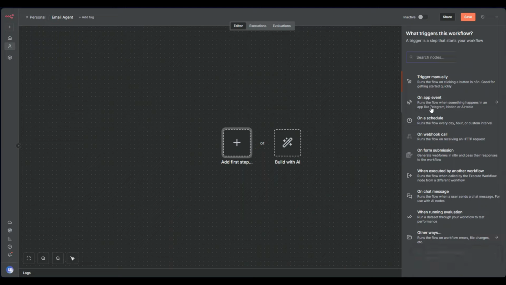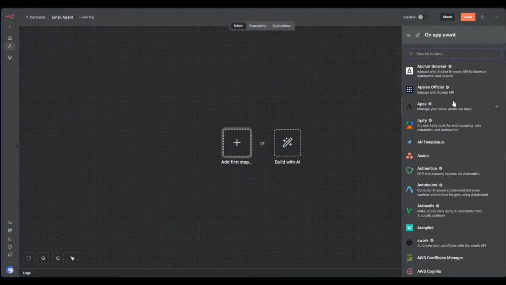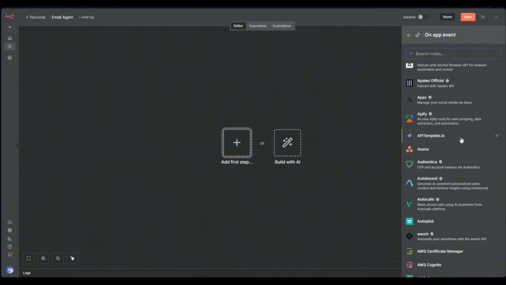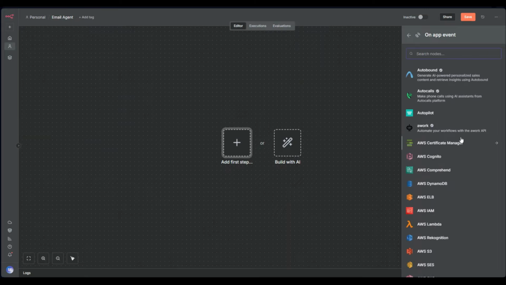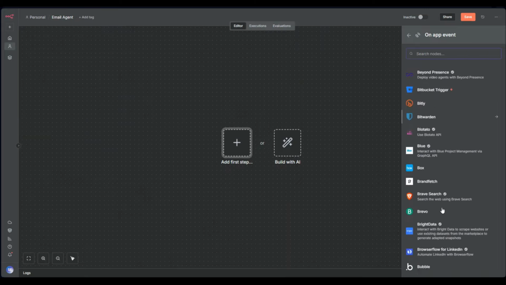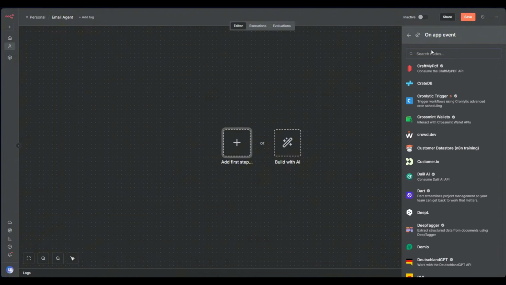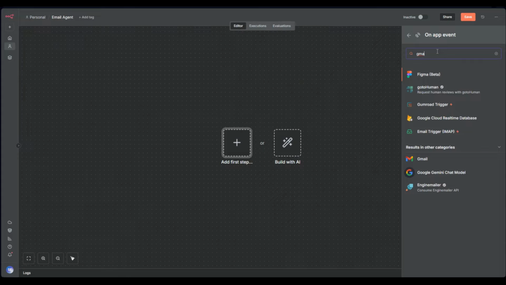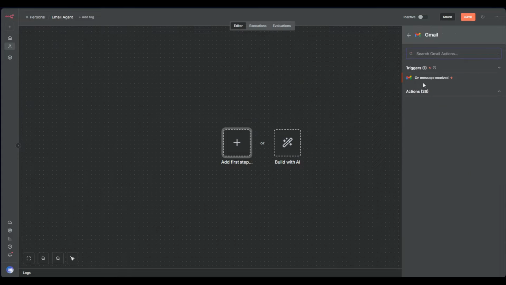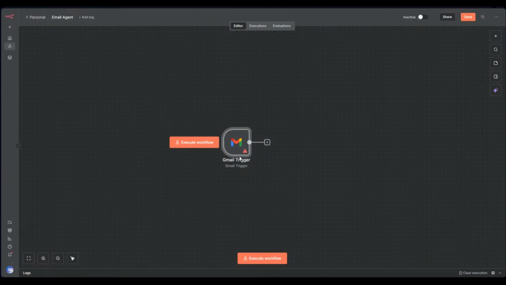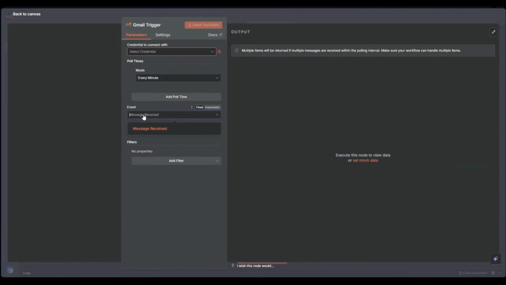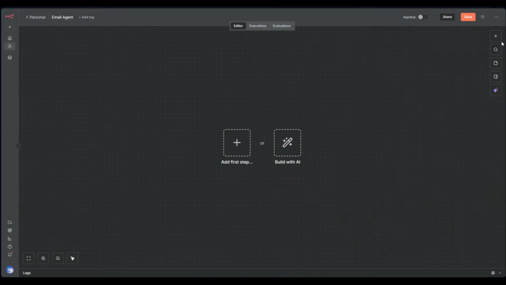Okay, we have here on app event. App event will give you multiple apps here. And what does it mean? That when something happens in this app, like an event or an action happens in this app, it will start the workflow and trigger the workflow itself. I want to show you something here. Gmail, for example. So this is a trigger, but how is it triggered? That means when a message is received, as you can see, it's an event. So when you receive a message in your inbox, it will start the trigger. So this is how it works as on app event.